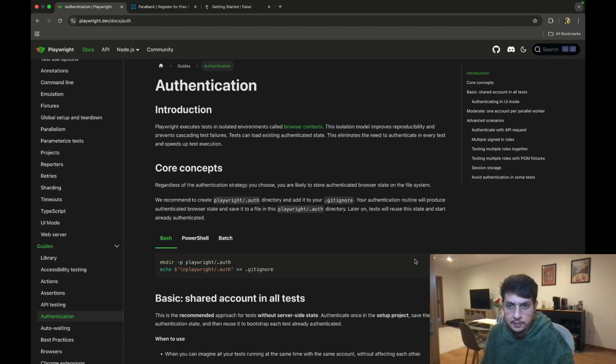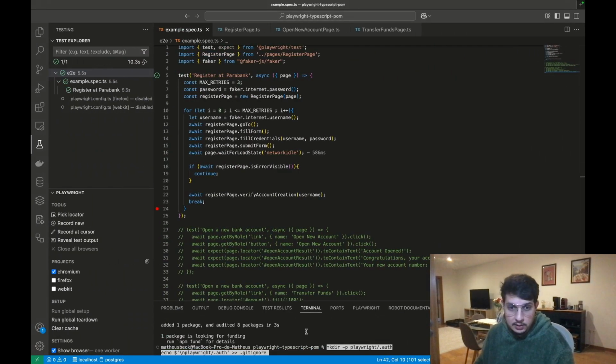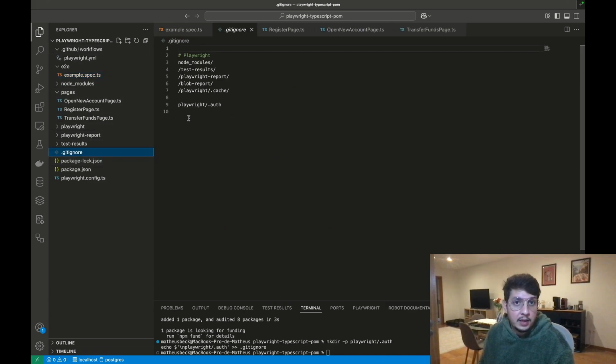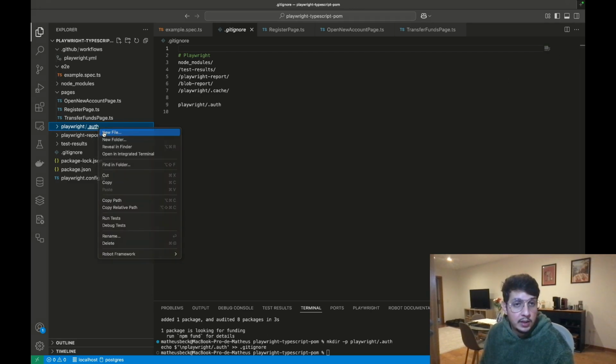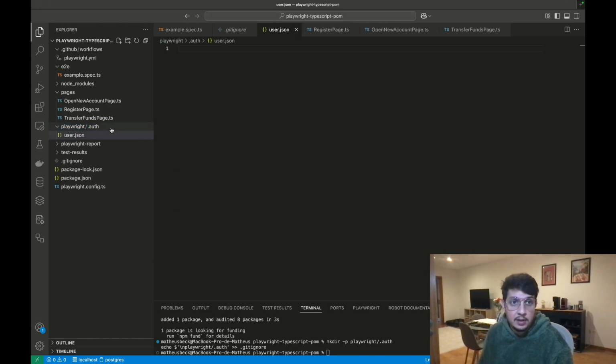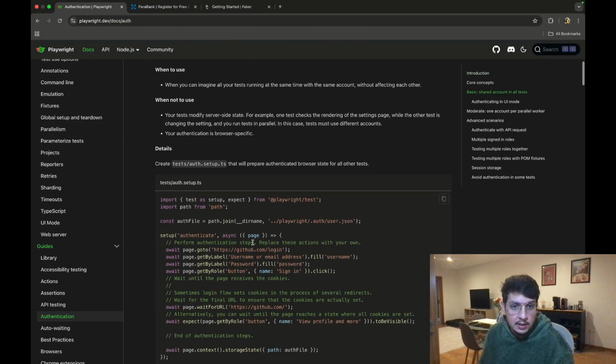We can simply copy this command, come here on the terminal and run this. Okay, so as you can see, it is already in our git ignore. And also if you come here on playwright/.auth, we can see this as a folder. Now what we need to do is to create a new file here called user.json that will save the state of our user for us. Okay, let's keep looking at it.